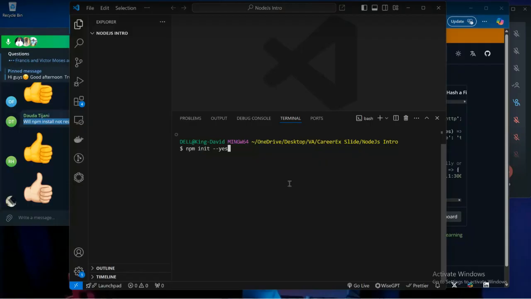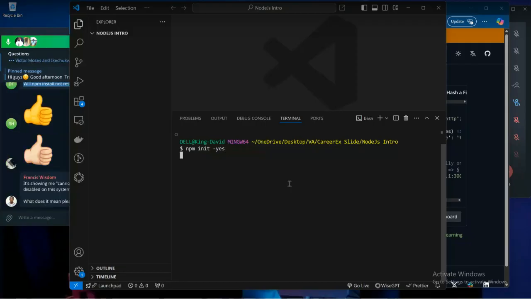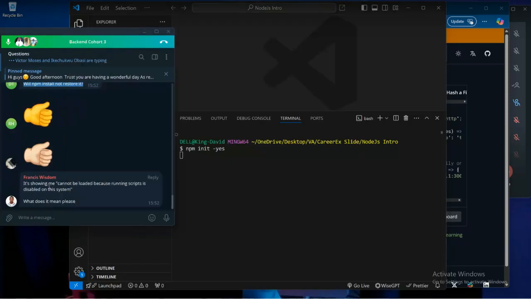Not dash dash yes, actually dash y. It's just going to create a package.json file for you to start with, because that's the first thing you need to do before you start a backend project. So I will hit enter.